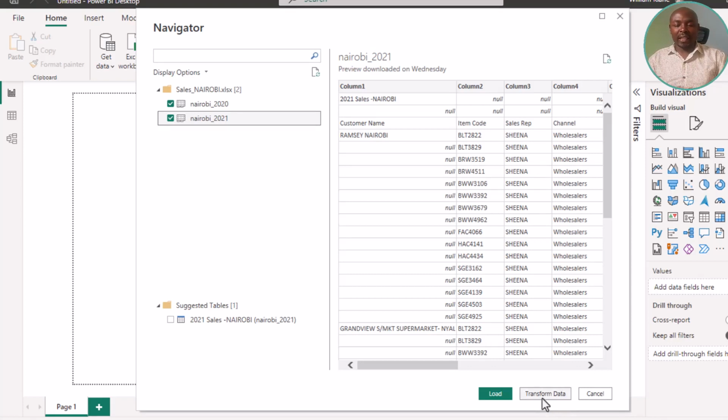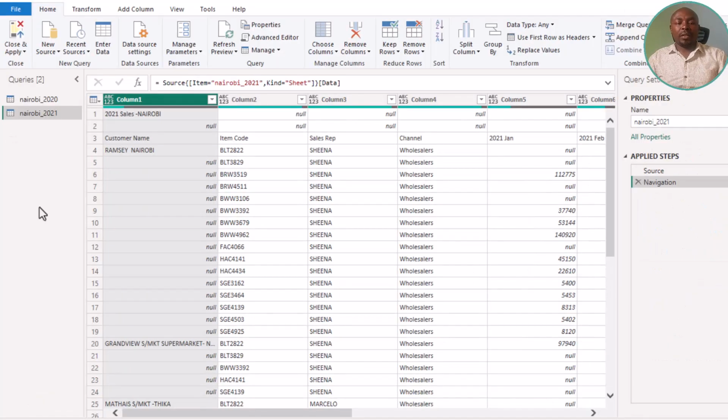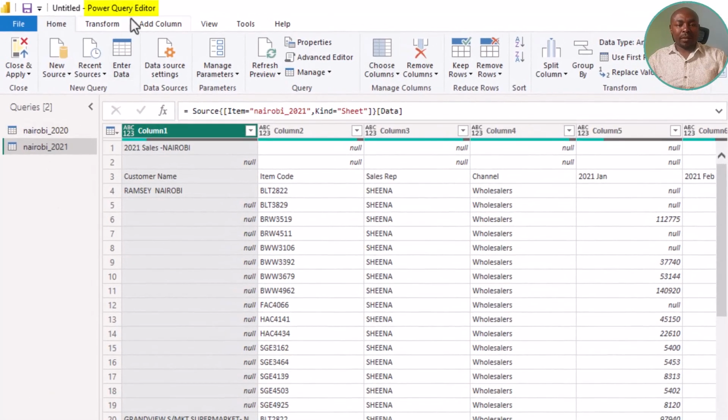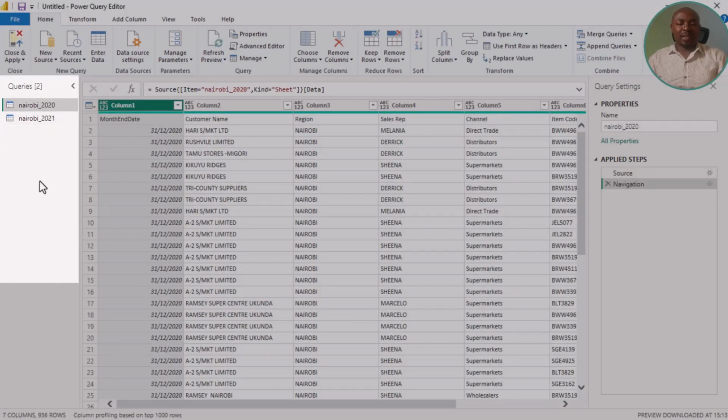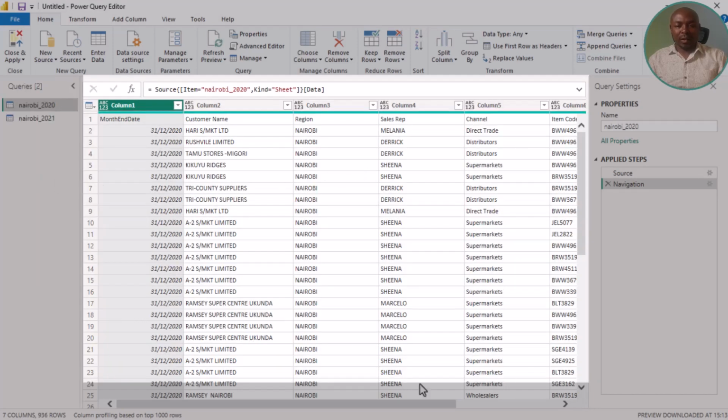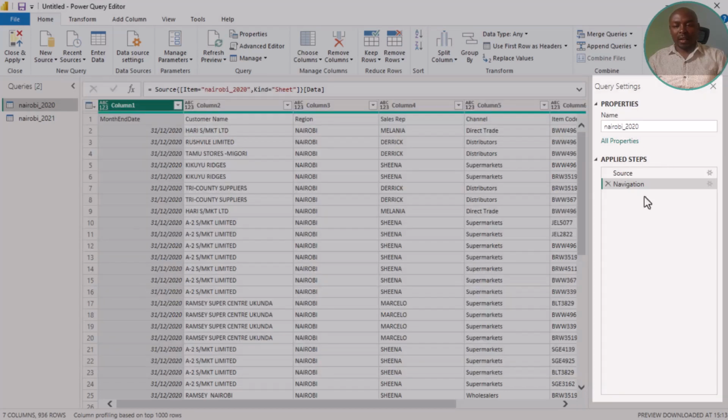So let's go ahead and click transform data. When you click transform data, you open Power Query Editor, as you can see at the top left there. And this is how it looks. On the left side, you will have the tables that you have loaded. In the middle section of this screen, you will have a preview of the data. And on the right side of the screen, you have the different steps that are being applied.